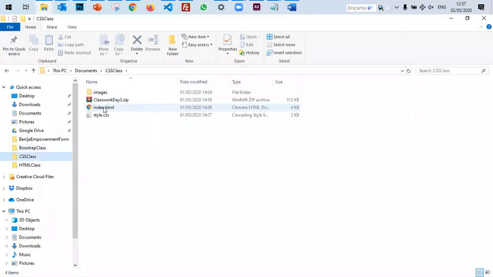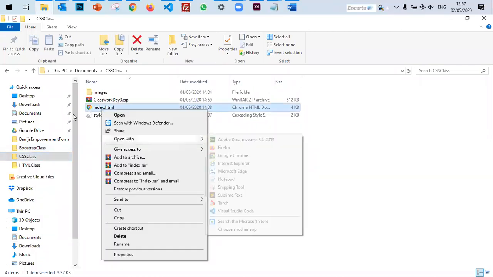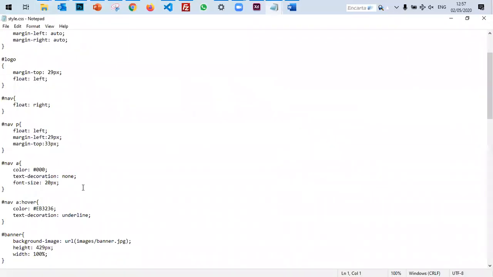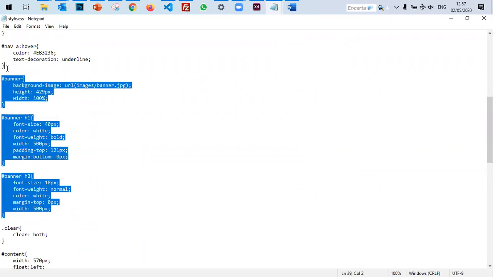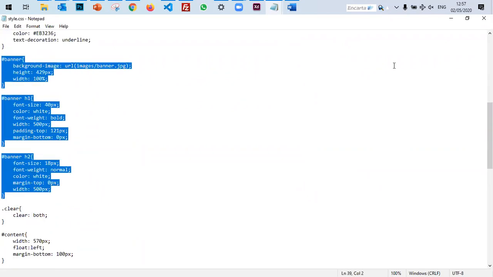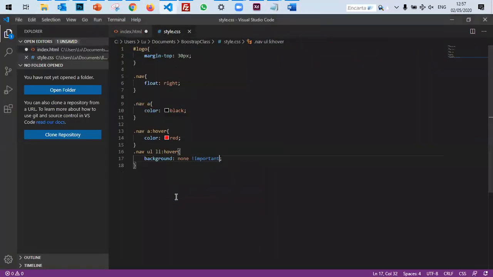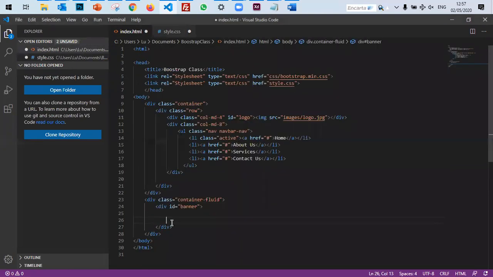So without having to type again from the beginning, let me just go and copy our banner, all the things that we had in our banner yesterday. So the banner class, everything. I need to save us time. I'm sure you remember we created a banner, we called the background image, we set the height for it and everything. So that's exactly what I'm doing here.